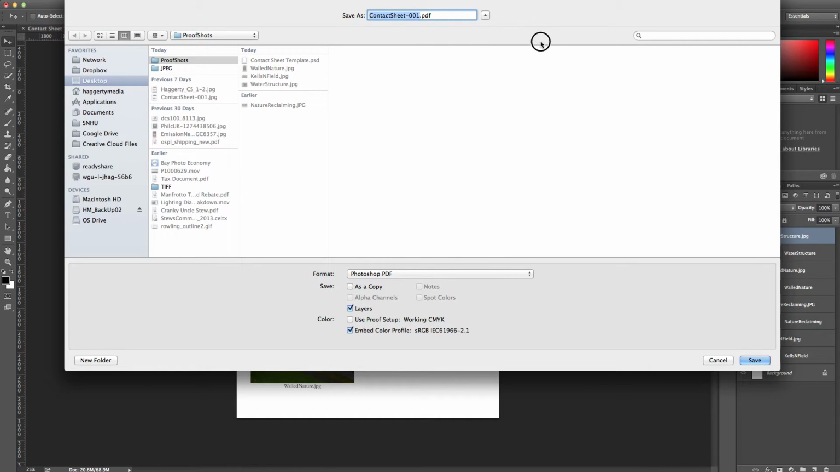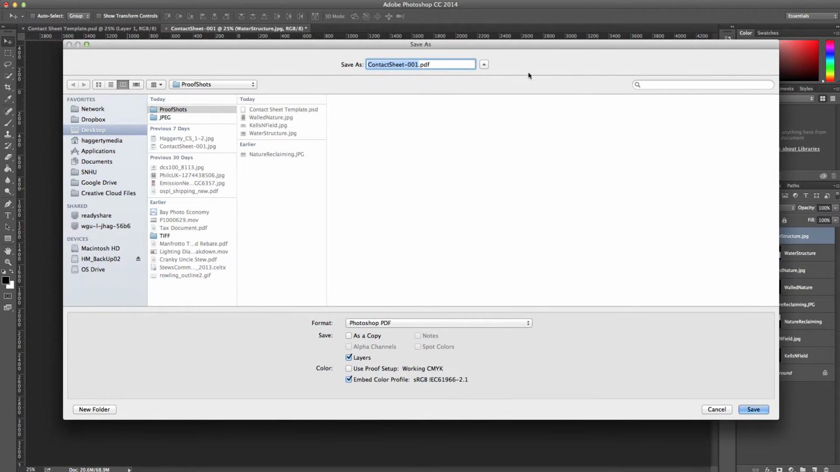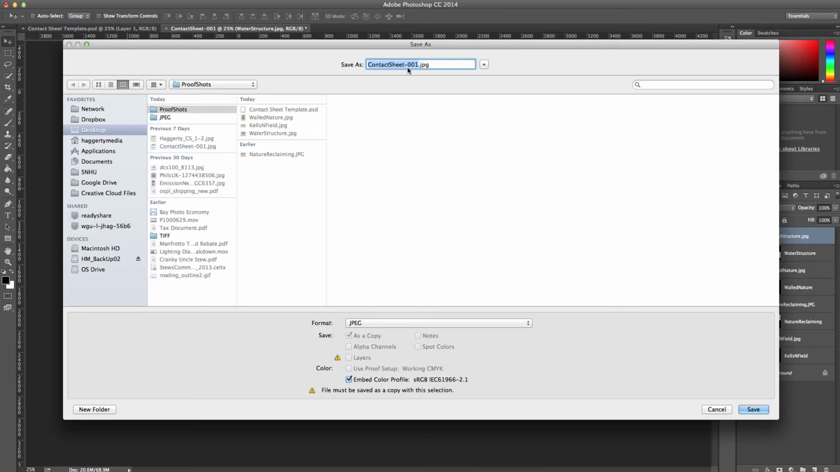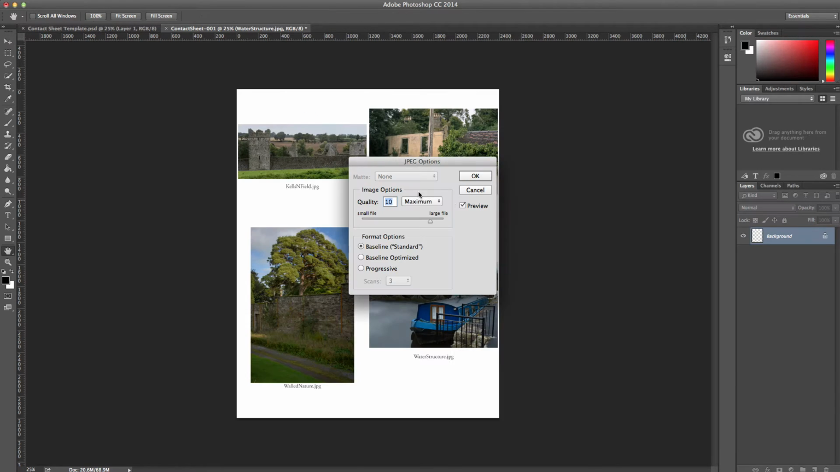And there we go. I'm going to select in my format JPEG. I'm also going to go up here and change the name. Let's see, contact sheet, that's actually pretty good. Let's say contact sheet Haggerty proofs. We'll go with that. And you can also tell it where you want to save. It's already in the area that I want it to save. I'm going to click Save.